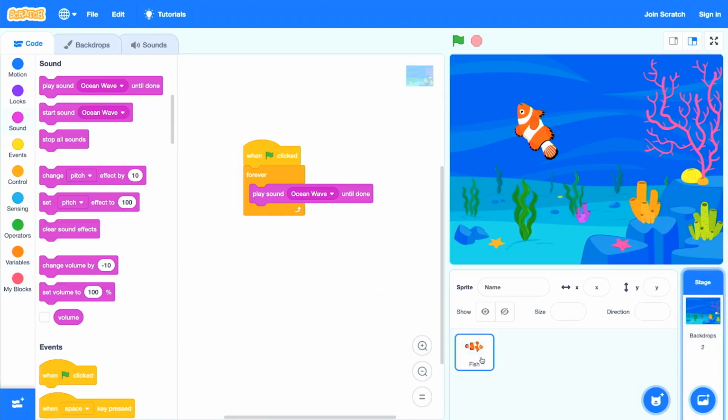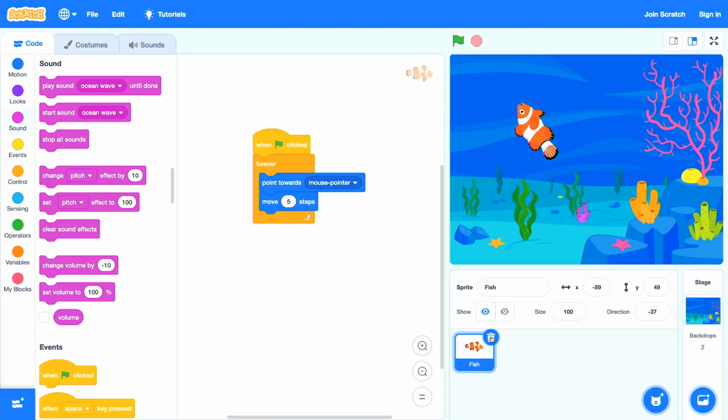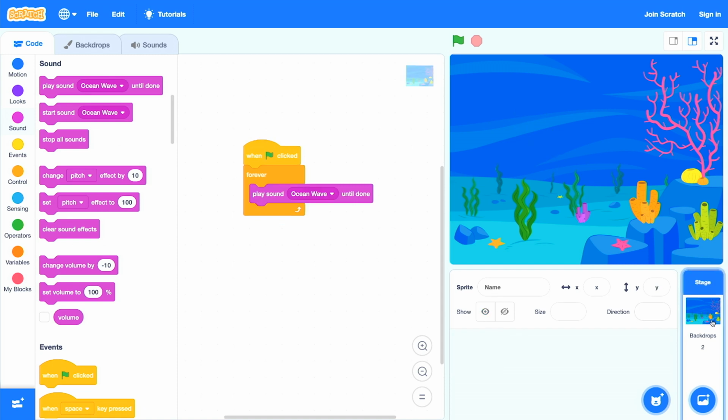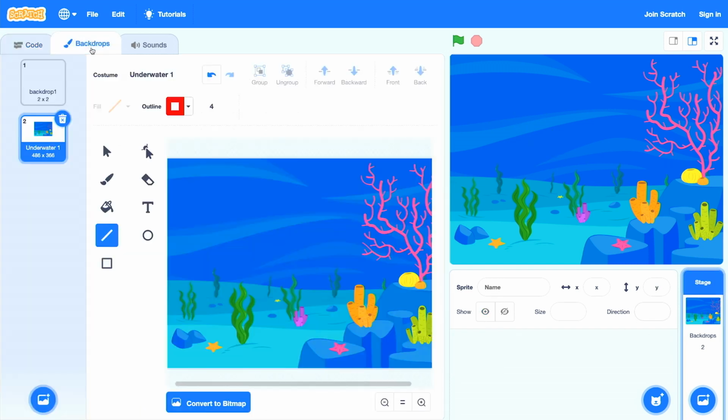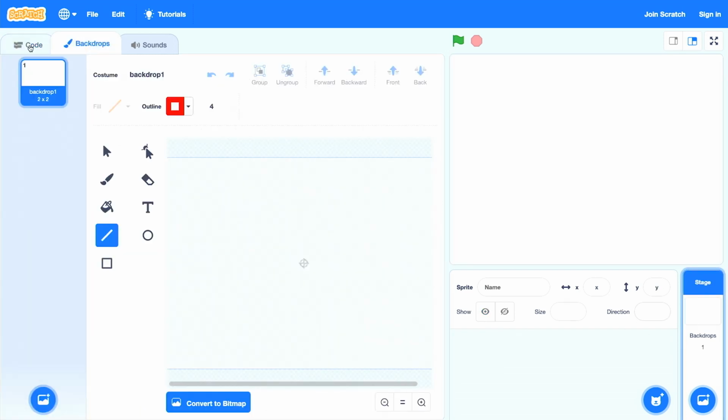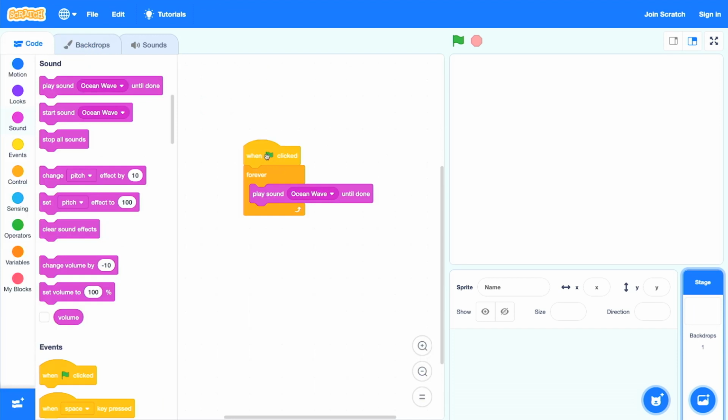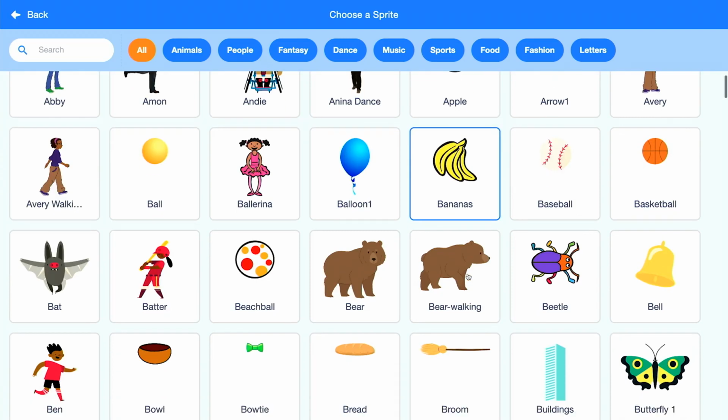And so let's try now to create another program. I'll get rid of the fish, and we'll get rid of the underwater backdrop. Let's go back to this plain backdrop, and I'll get rid of this code too. Let's bring back the cat.